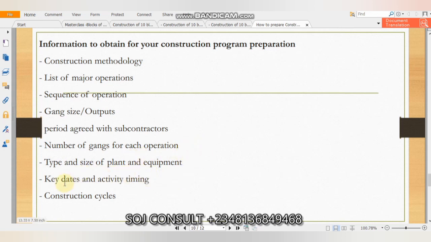Number 8 is key dates and activity timing. What are key dates? Key dates are public holidays, general holidays. Your October 1, which is your Independence Day, is an example of your key holidays. Your Christmas Day, your Boxing Day, your New Year: you take note of your key dates before you can prepare your construction program. And you take note of activity timing.